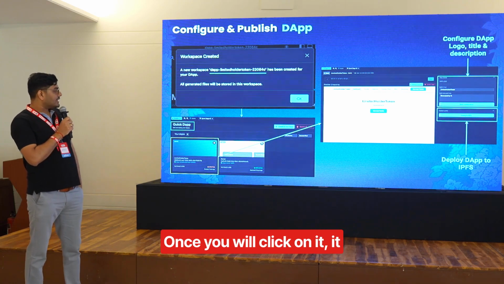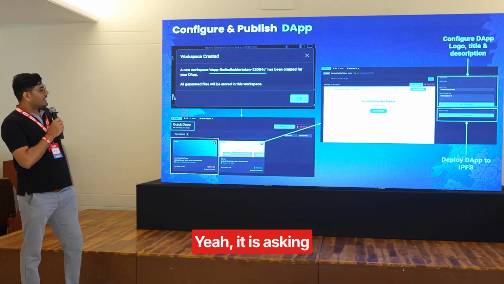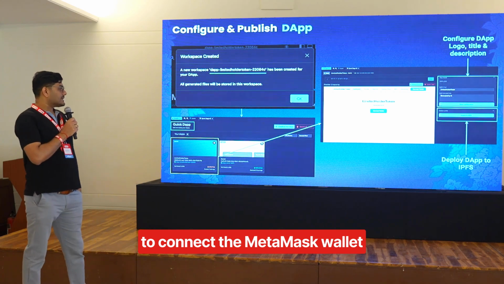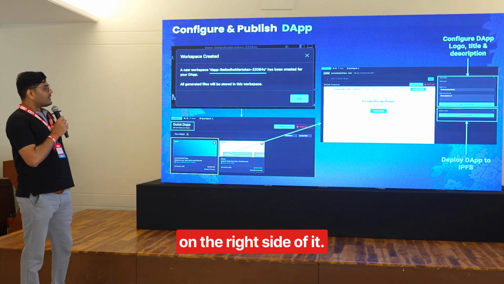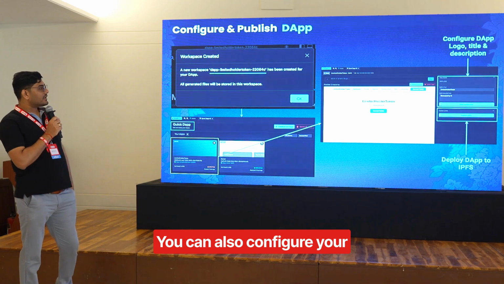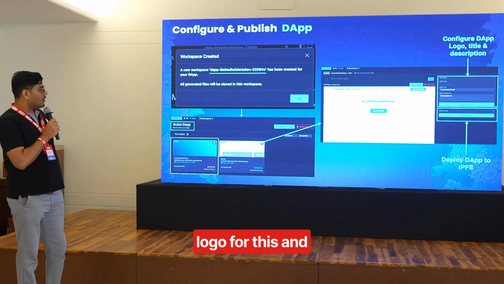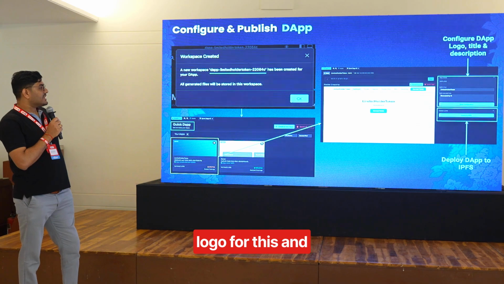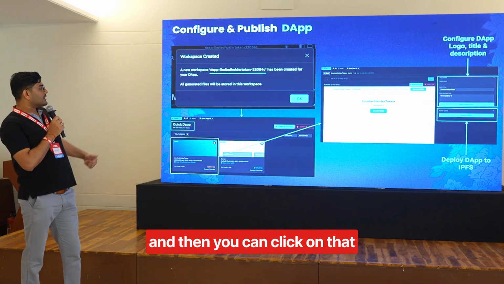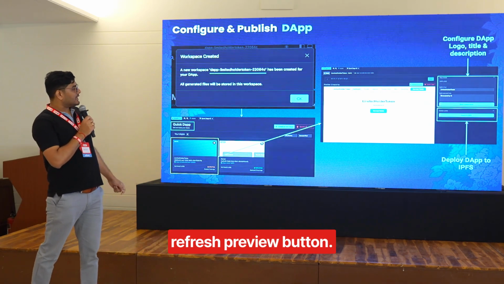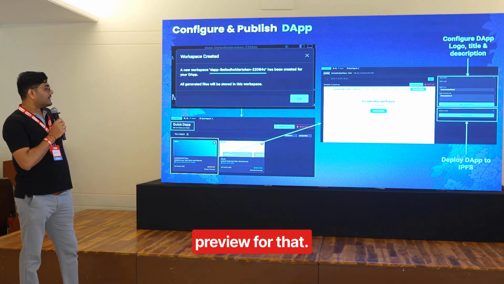You will see your DApp listed there. Once you click on it, it will show you the UI for it. For now, it is asking to connect the MetaMask wallet to execute the functions. On the right side, you can also configure your DApp completely from the UI. You can upload a logo, change the title, change the description, and then click the refresh preview button, and it will create a new preview.